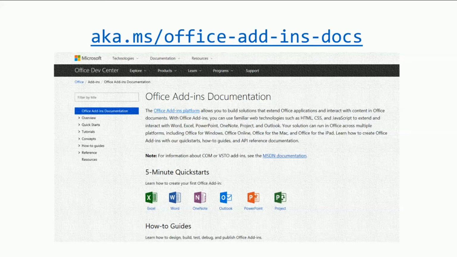You can also there find a tool called Script Lab, which is an add-in that allows you to play around with the Office.js libraries directly in the Office host of your choice. So you can start learning how to extend Office as you wish. And with that, I'll turn back over to David.